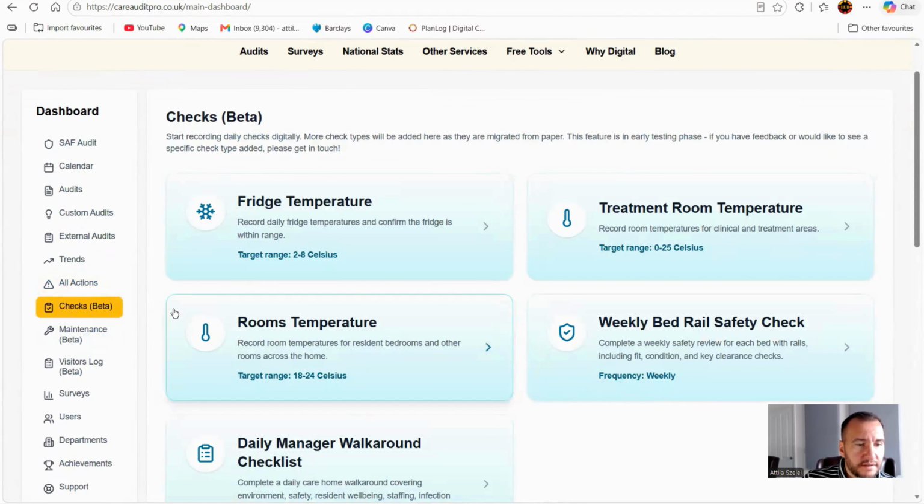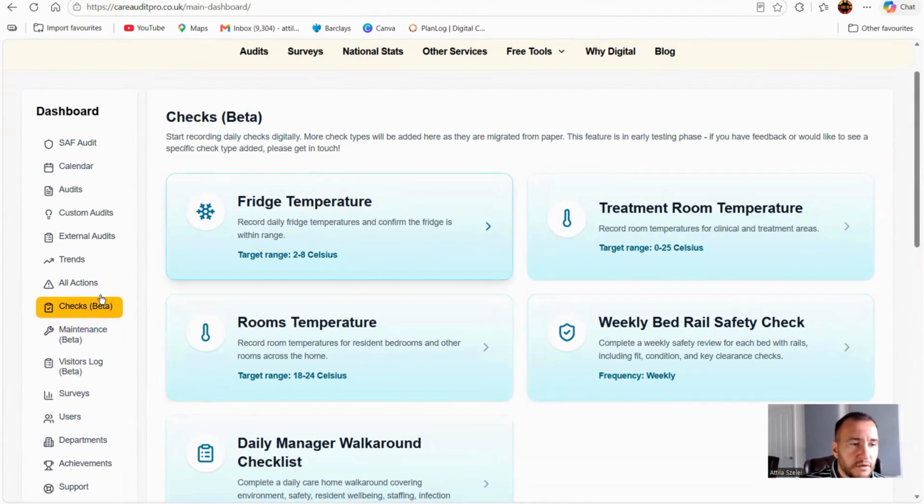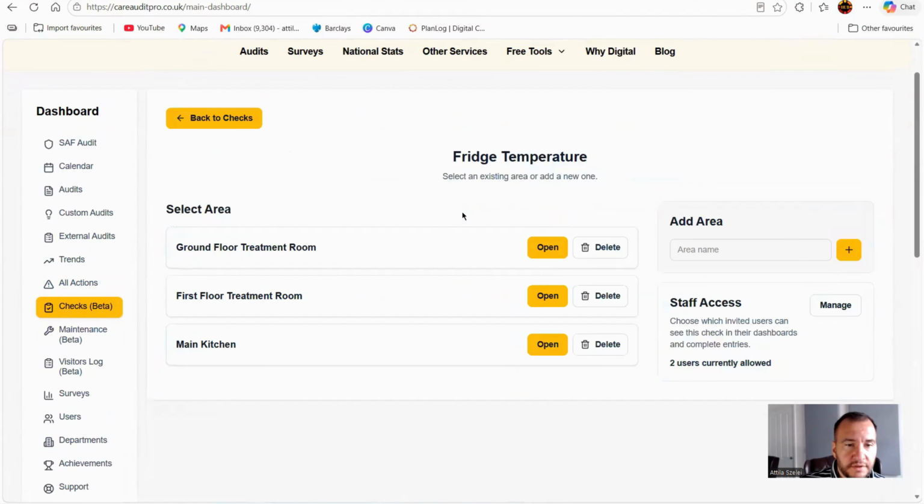We have checks in beta. We introduce these 5 checks for now, but you'll see each week new checks popping up in this section. So I'll show you the fridge temperature as an example.